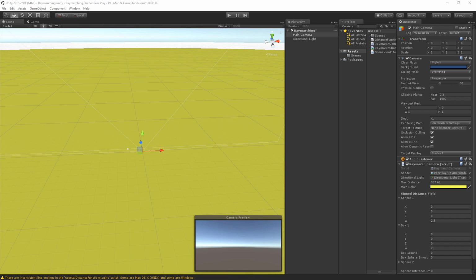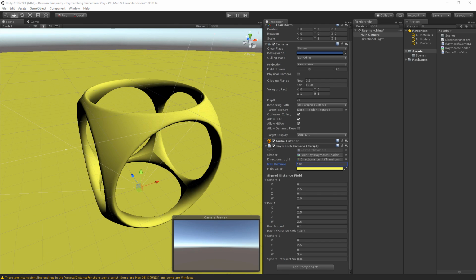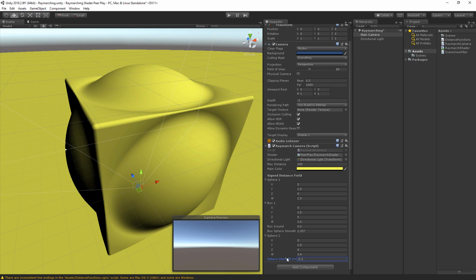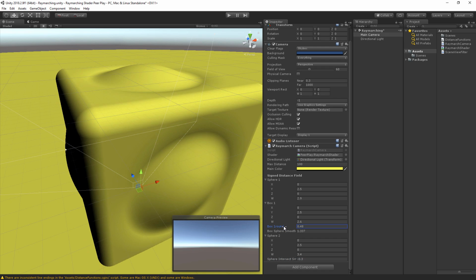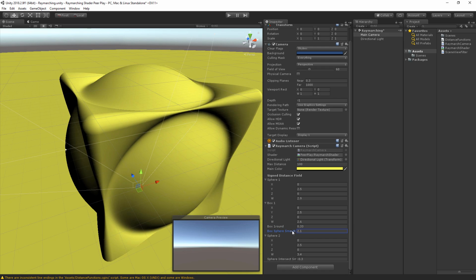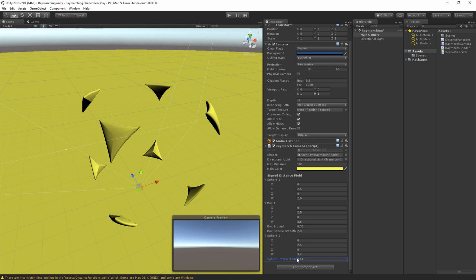Now we don't see anything yet because all the parameters are set to 0. Let me quickly set the parameters to the ones I used for the introduction. So these are the values I used, but I advise you to play around with the parameters because it's a lot of fun. For example, if we change the sphere intersect smooth to a negative value, you'll see this as a result, and then you can see what the result is of the box 1 round. And you see this changing to something else, or change this value, and see what we can create with that.